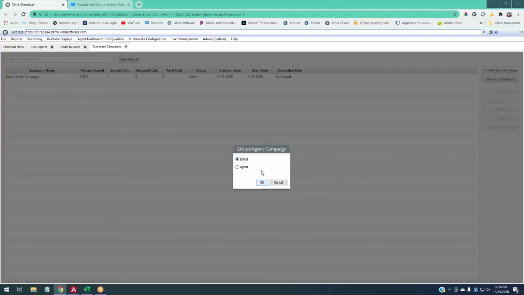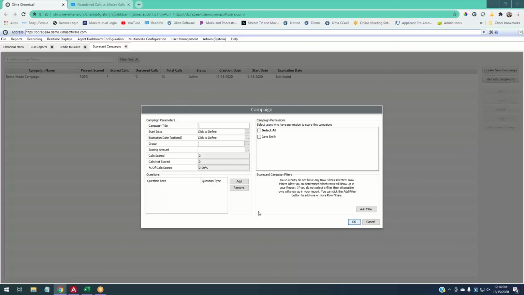I can select that, and then from there, it's going to ask, hey, is this a group campaign or an agent campaign? You can decide that. Typically, agent is used if I'm evaluating individual agents. Obviously, group is there for me to evaluate the group collectively. I'll go ahead and say group for now, and then hit OK. Awesome. From here, I now have 4 windows of information I'm going to fill out.